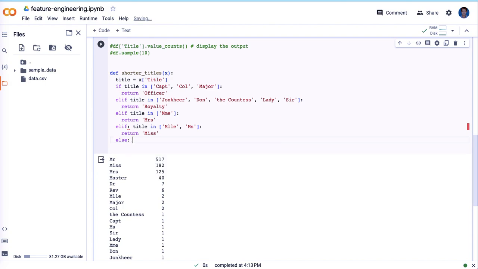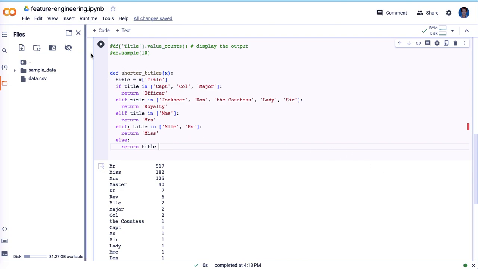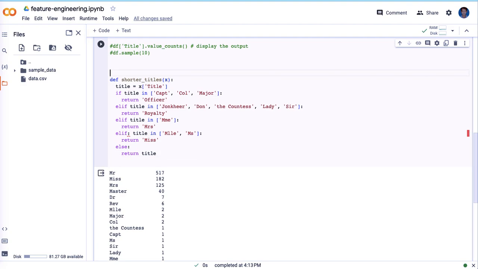For any kind of other values, we will transform them as it is. There will be no transformation. Okay, so our shorter titles function is complete now. So I will make the comment, simplify values.